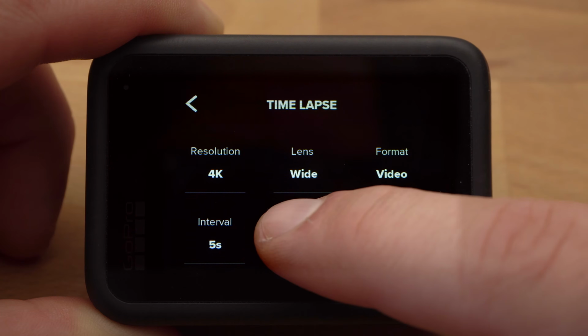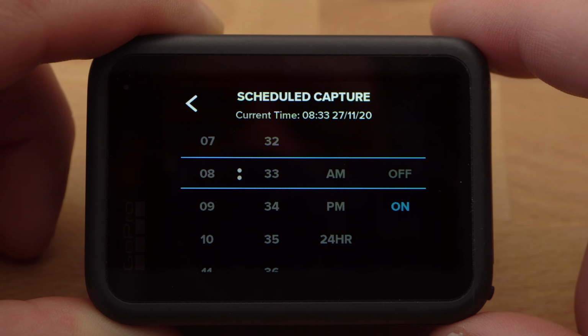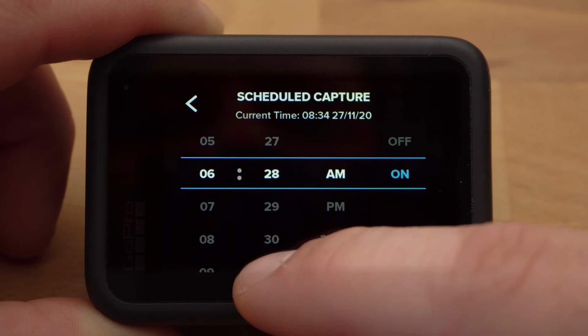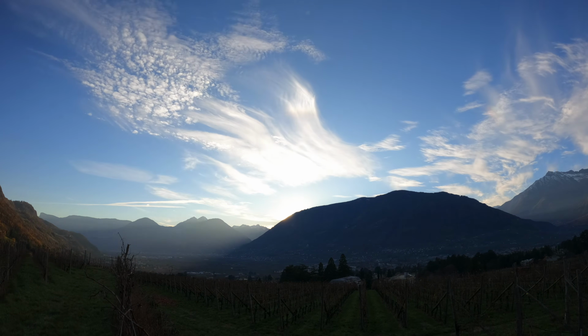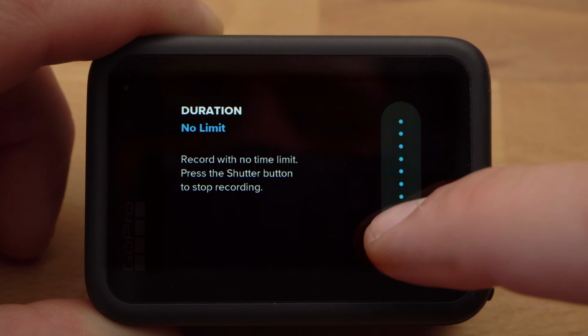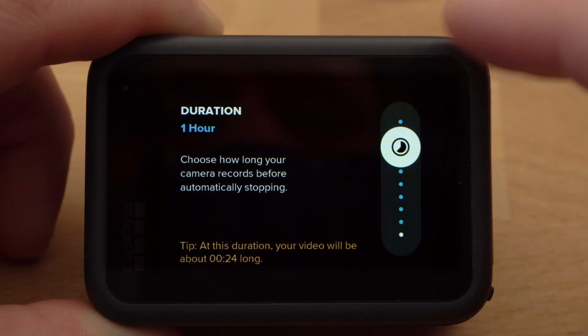With scheduled capture, there is now the possibility to schedule your capture. For example, if you want to take a time-lapse of the sunrise without getting up in the morning, you can place your GoPro in a suitable spot and set the time when the camera should start recording. For example, at 6 in the morning. Now the camera will start recording at this time and will continue recording until you turn it off manually. If you want the camera to stop recording automatically after a certain time, you can set the duration of the capture under duration. For a sunrise, for example, an hour should be enough.